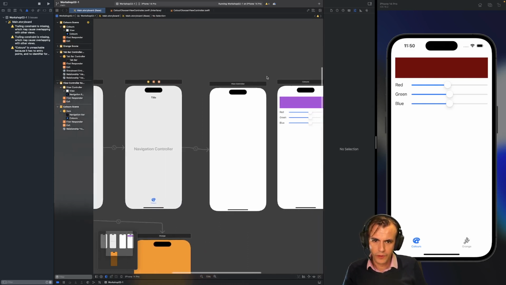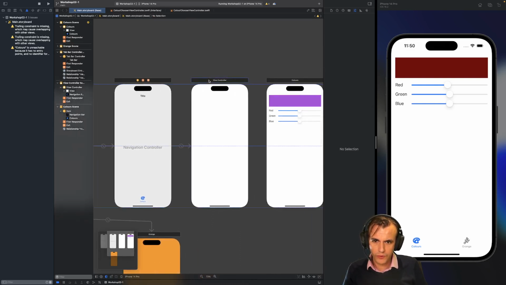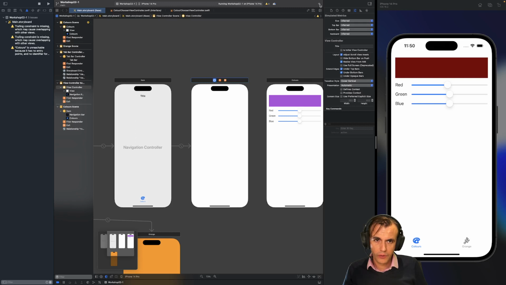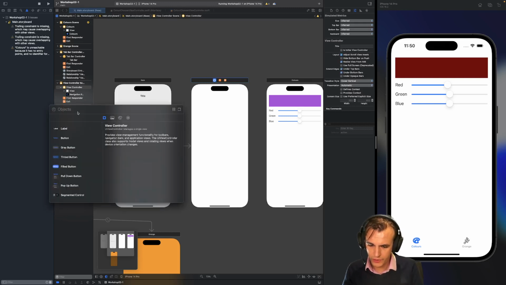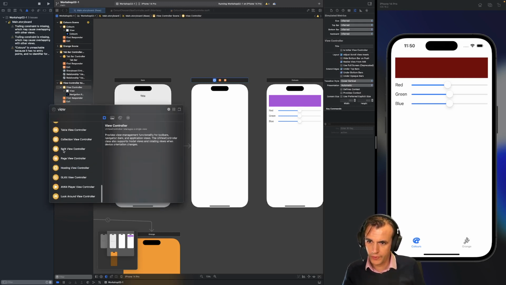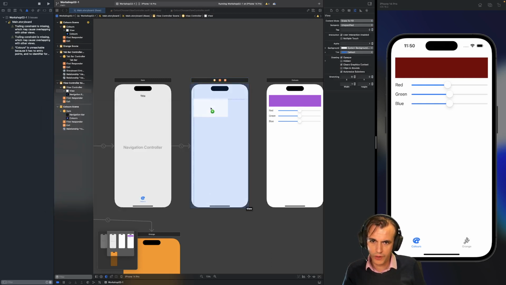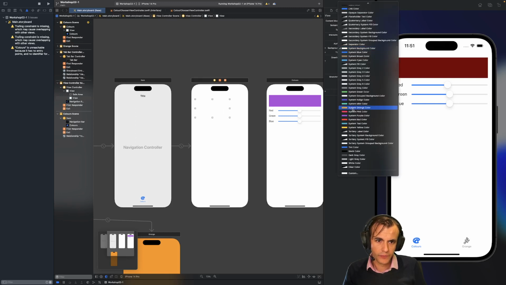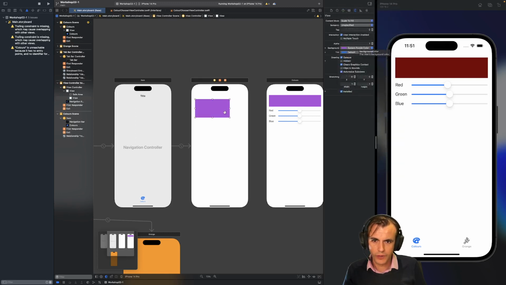Okay, so this new view controller we've created, I'm going to create a small view which is just going to be a rectangle to hold some color. We'll give this a background color so that we can see it. I'll just give it the same purple that we had here. And for this, I'll just make it a rectangle for the moment.